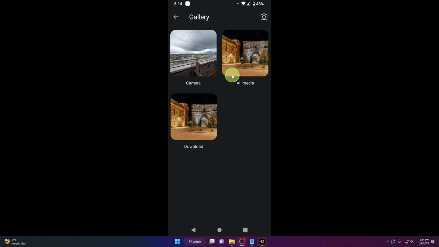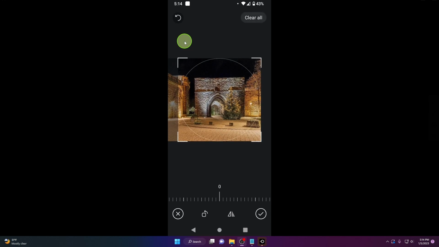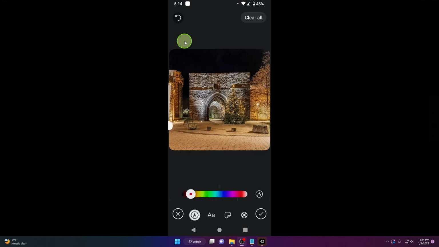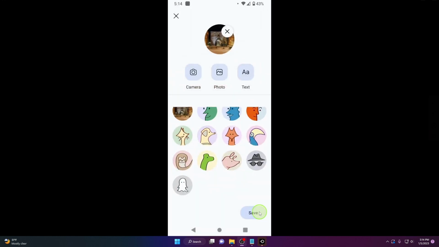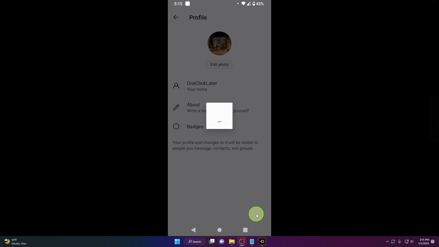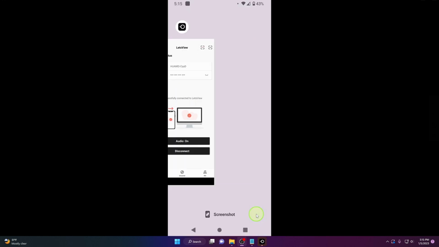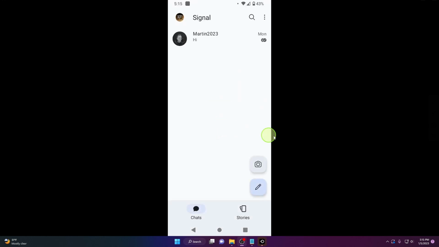We're gonna choose this one. This is just some free photo here. Click here. And as you can see, your photo is here already. And just click Save. Close application. Open the app again. And as you can see, there is your profile picture.